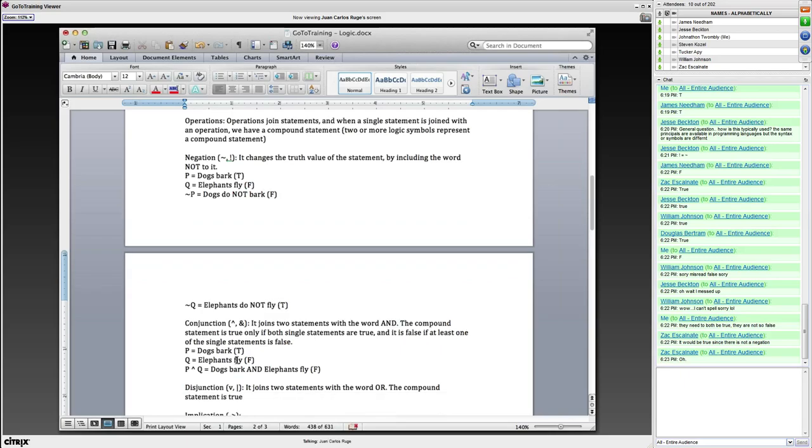The compound statement is true when at least one of the single statements is true, and it is false if both single statements are false.